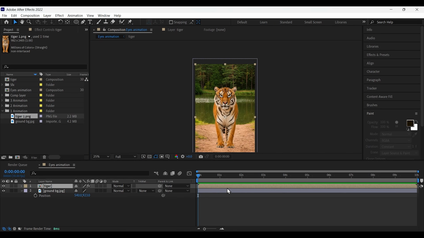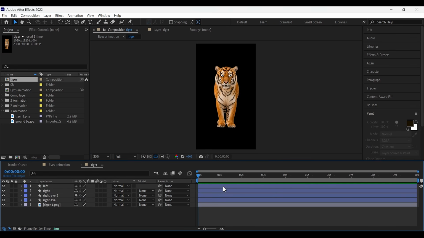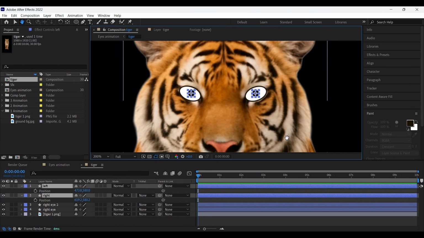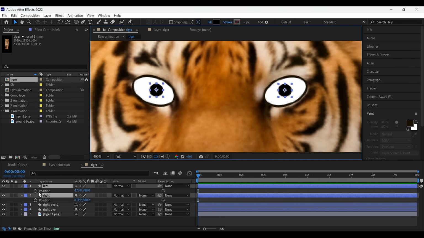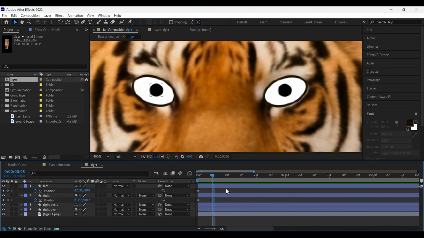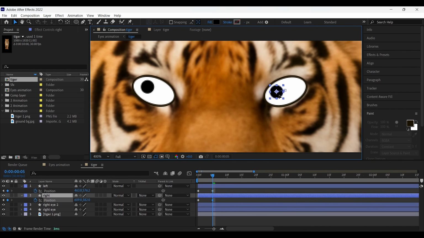Now it's time to animate the eyes. Double-click the pre-comp to open it again. Zoom in, then select both inner eye layers while holding Control. Press P to bring up position, then click the stopwatch icon to set the first keyframe. Move 5 frames forward and shift both eyes slightly to the left.